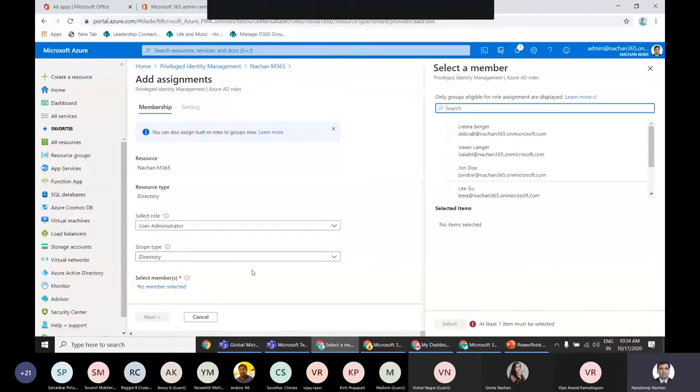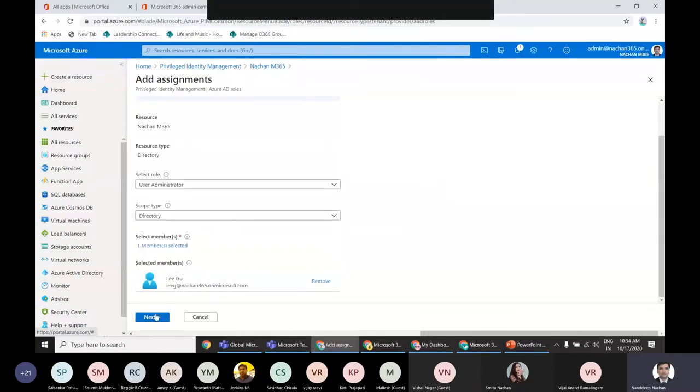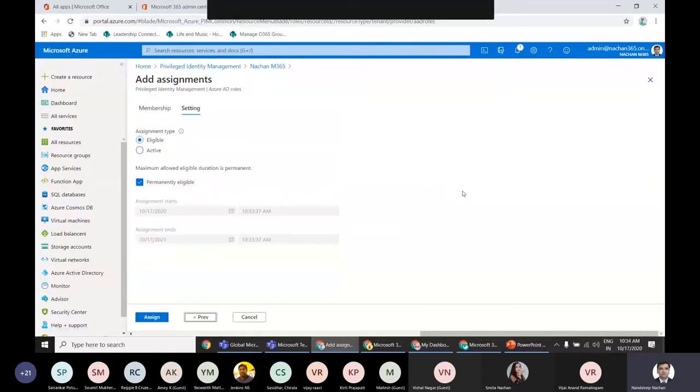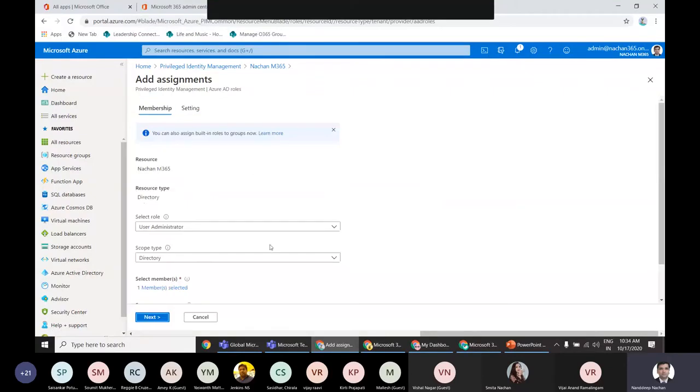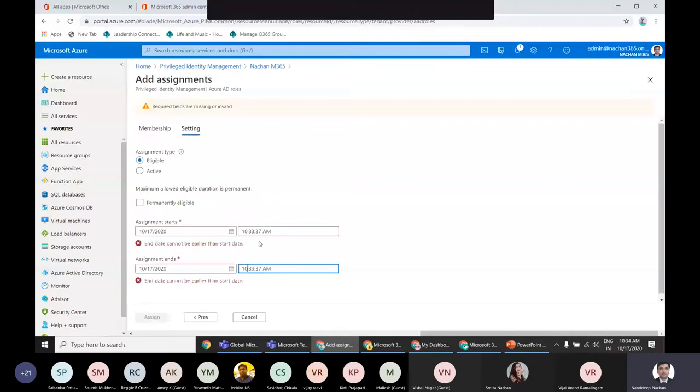We'll click Members, and from here we will select this user Lee, so that he becomes user administrator in the absence of the admin. Okay, we have the user Lee selected, and here we have two types, whether he should be eligible or active. Eligible means we are just making him eligible, but he has to activate his role, and then he can perform those tasks. Another thing is whether we want to permanently give this user those rights, or give them time-bound rights. In this case I will give him time-bound rights, but only for 1 hour.